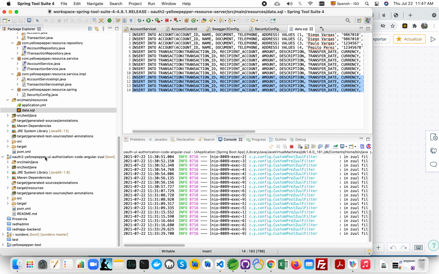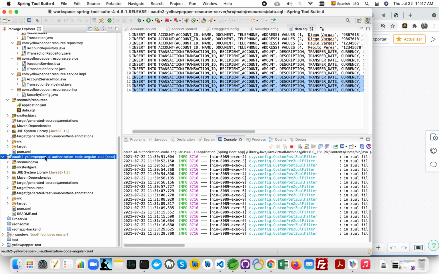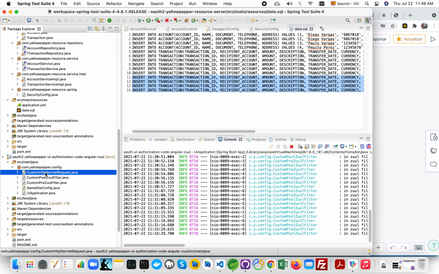After that, let me introduce the third module, which is basically a front end. It's a Spring Boot application that uses the Zuul library, which is a router created by Netflix. This router allows us to define, as its name mentions, the route paths. So here I have some configuration about it.